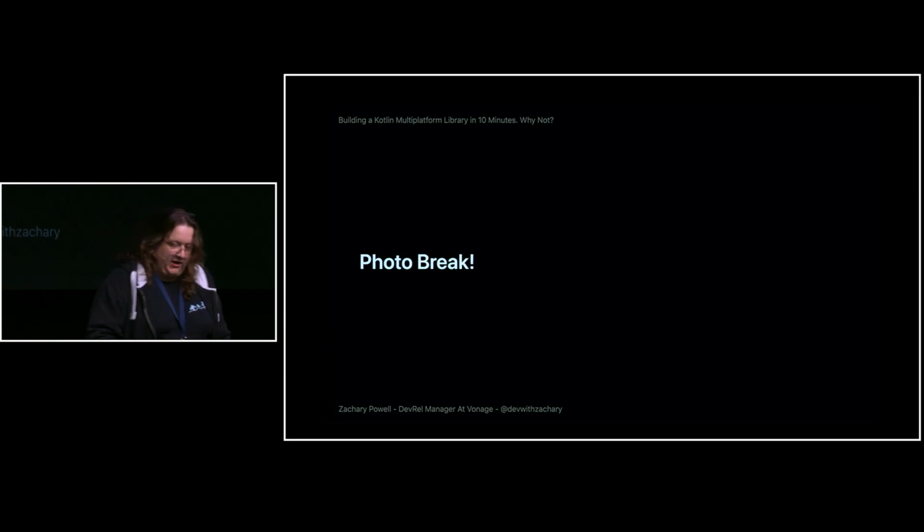So before we go any further, I'd like to take a quick photo, if that's all right. If you don't want to be in the photo, hide your face. We're doing a quick selfie.